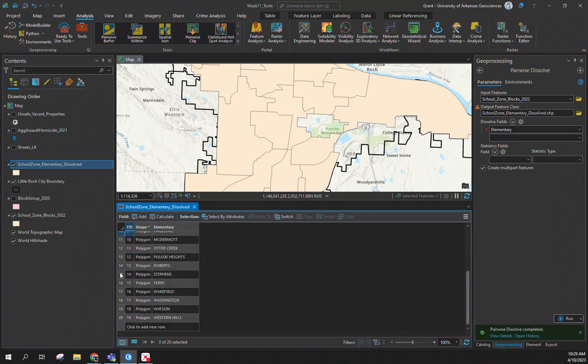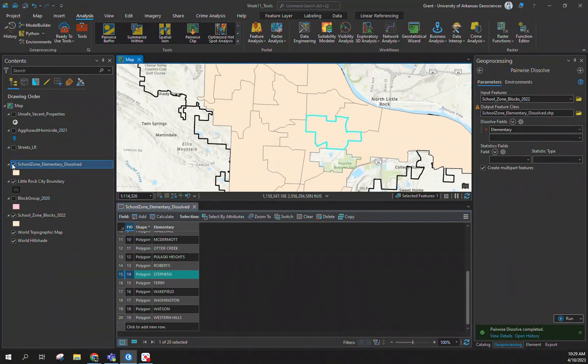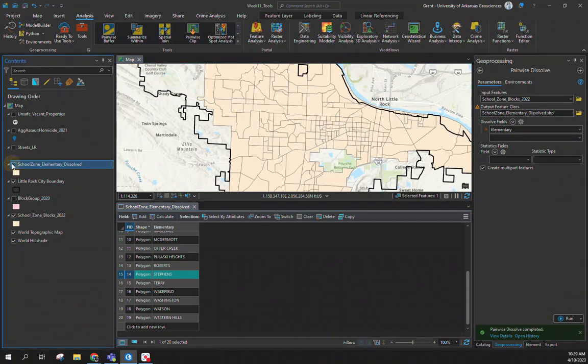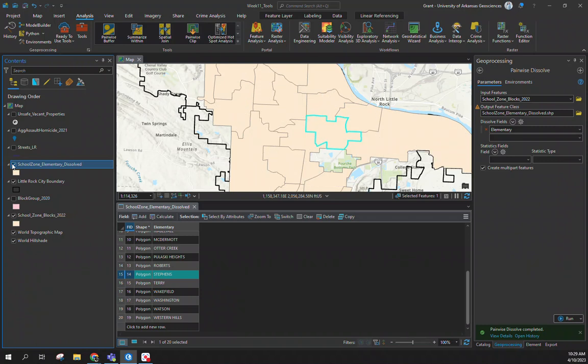So if I was still interested in Stevens, you can see now still highlighted, it's the one here. But I would turn this off, you can see it's the same zones underneath it. With that, we've dissolved those boundaries to give you the entire school zone. You can export this out as its own layer.